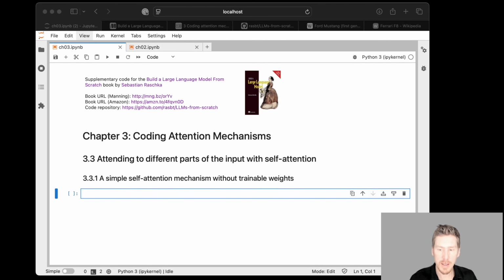Yeah, hi and welcome back everyone to chapter 3, coding attention mechanisms. So this is a supplementary coding along video for the Build a Large Language Model from Scratch book. And here I'm trying to walk you through some of the code examples to explain what attention mechanisms are and what role they play in the large language model.